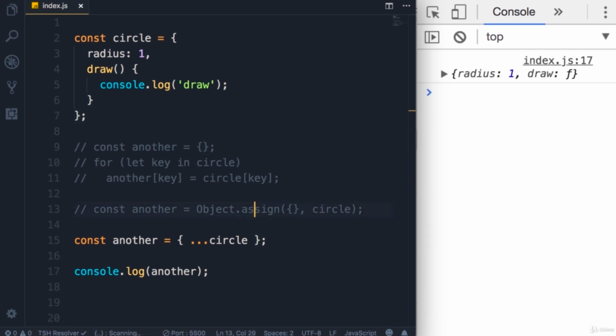So here's what I want you to take away. Object.assign copies the properties and methods from one or more source objects into a target object, and we can use that to clone an object or combine multiple objects into a single object. And the spread operator is used to spread an object, which basically means getting all its properties and methods and putting them into another object.